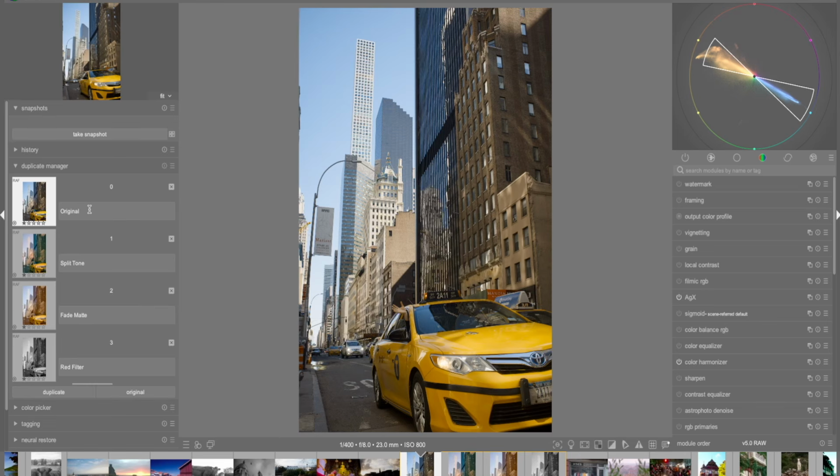So let's say you are on the original image, then you can just duplicate. It will take whatever you have done previously in the image and then duplicate it to a new edit. If you take original, as said, it will create a so-called virgin duplicate where there is nothing more than the standard modules activated when you import a new picture. You can use both.